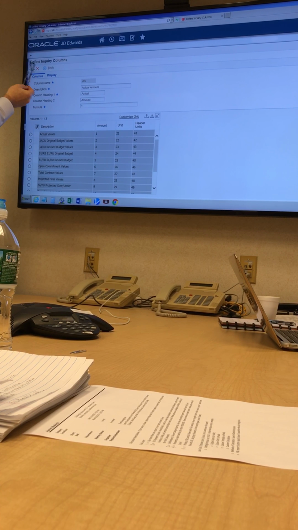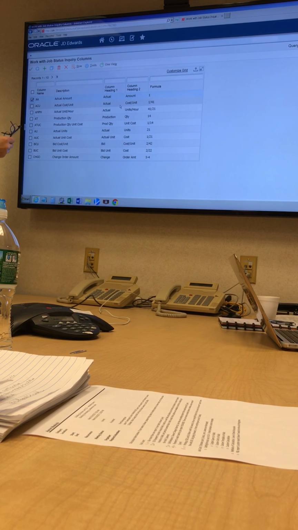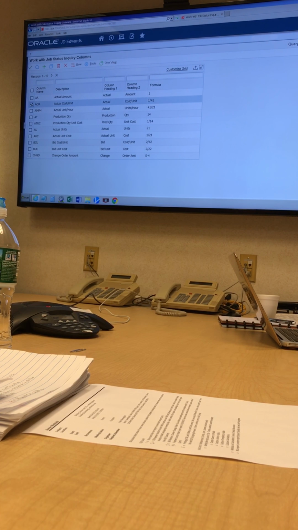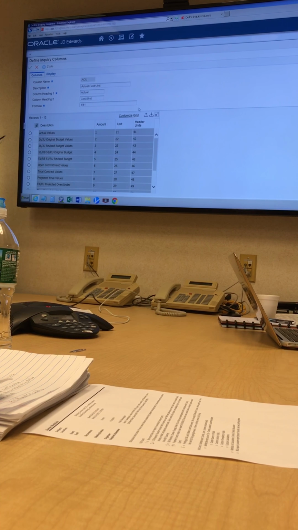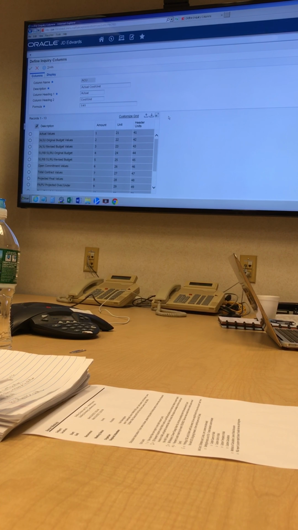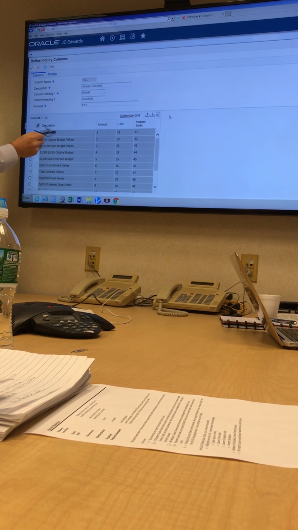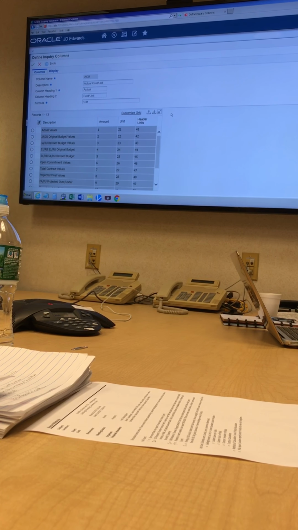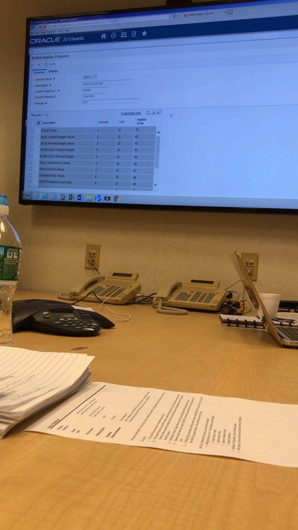No, it doesn't matter, because you're not redefining it. So let's look at actual cost per unit. Let's go double click on that one. Okay, so this is now 1 divided by 41. So that is the actual amount divided by the header units. Header being cost code header.